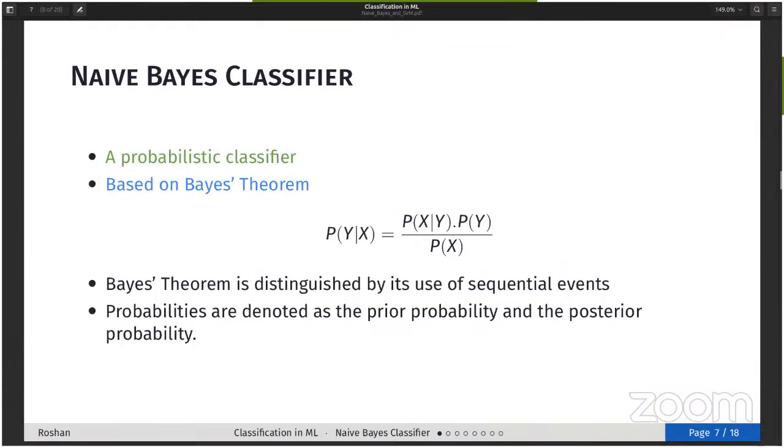So today we'll start with the naive Bayes classifier. It is a probabilistic classifier, and it is very well known as the ideal classifier. It is dependent on Bayes theorem. You might have learned it during your probability class. So here we have this formula.